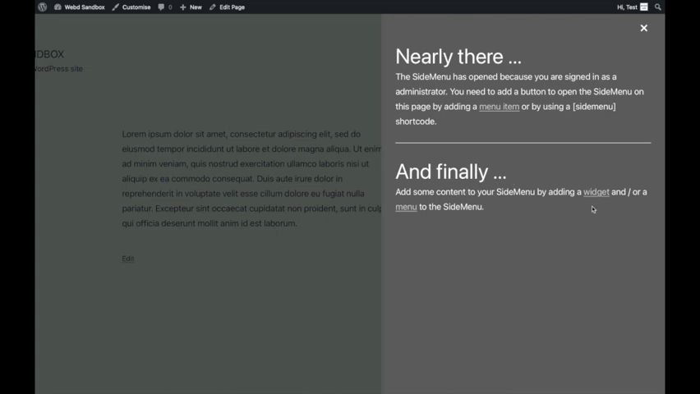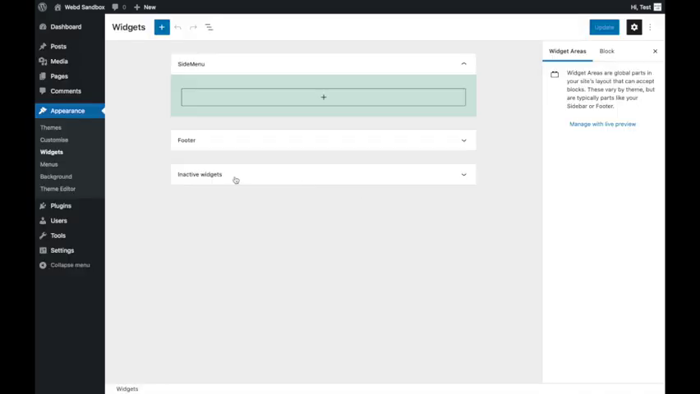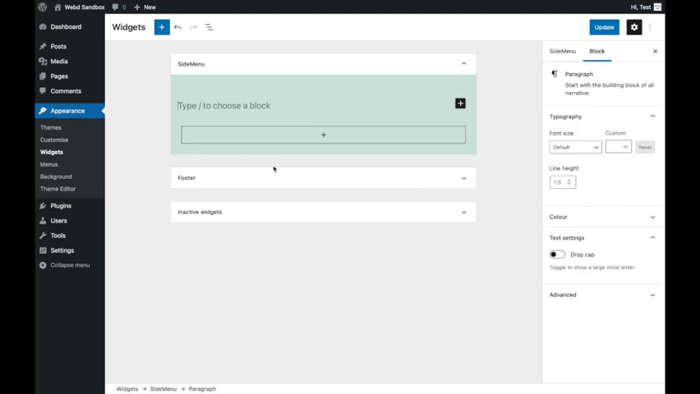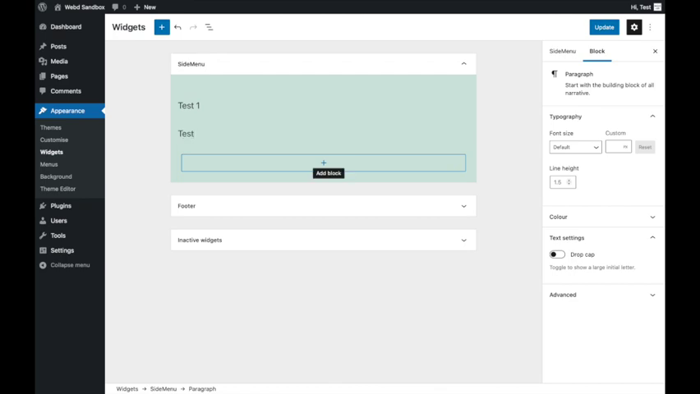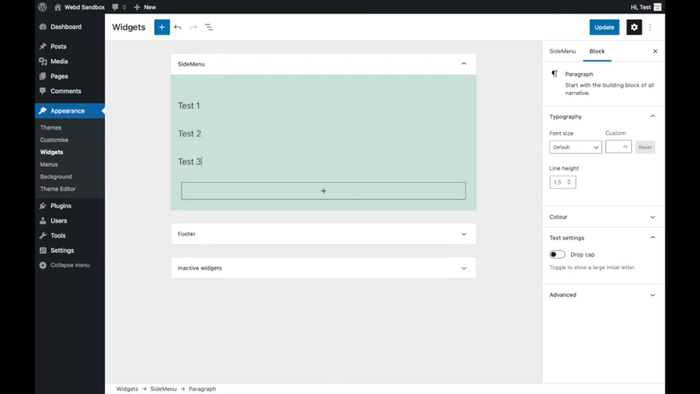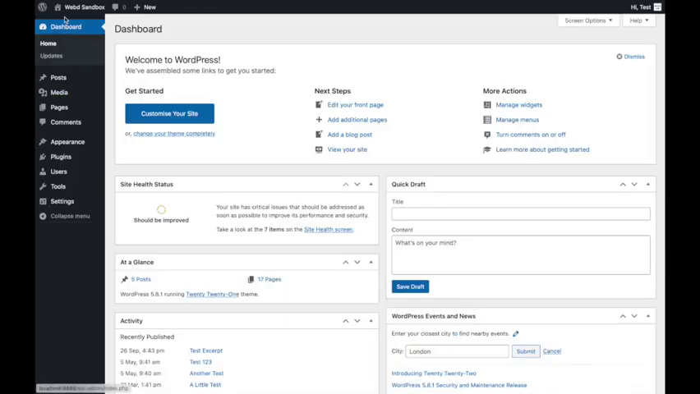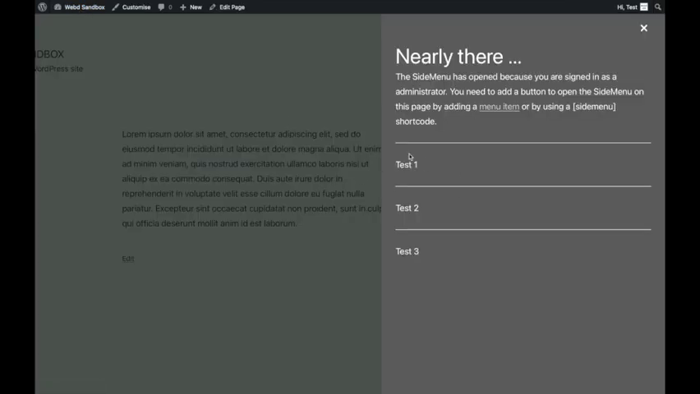First of all let's add some widgets, which is now done in the new block widget editor. So I'm going to add a couple of blocks in here, just a couple of paragraphs. So we'll have test 1 and test 2 and test 3. And if I update that, and then we go and have a look at the site, there's the 3 paragraphs that we've added.